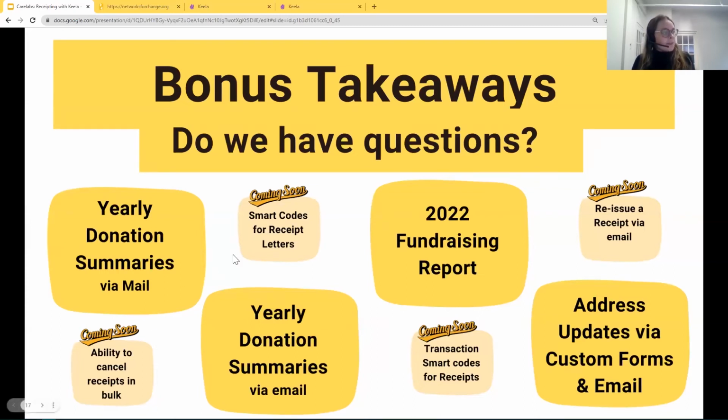Firstly, I want to talk about these little coming soon items because I'm sure that folks will be very curious about that. We have one more release for the end of the year that we're hoping to get out in December. It may come in January, but we're really working hard to release this in December to make this receipting process a little bit easier. So we've got a couple of things. The ability to cancel receipts in bulk.